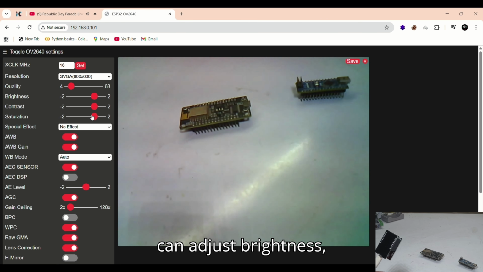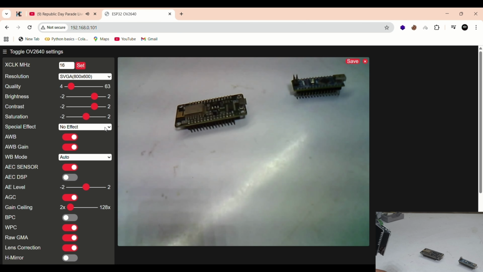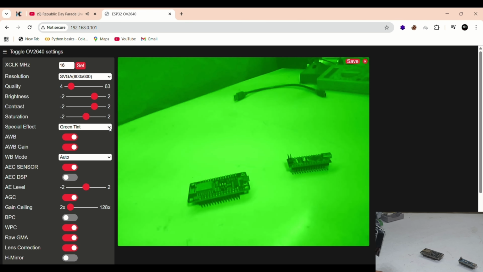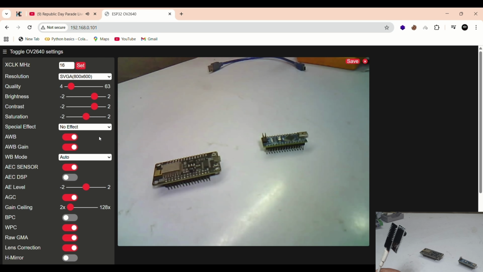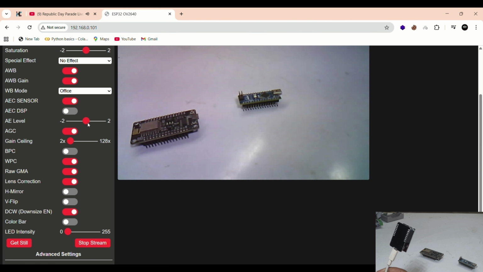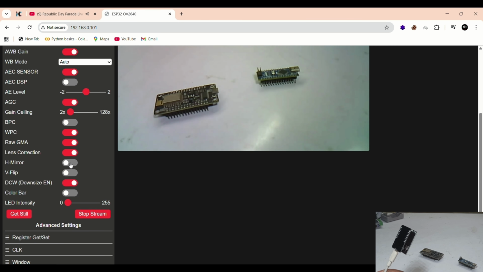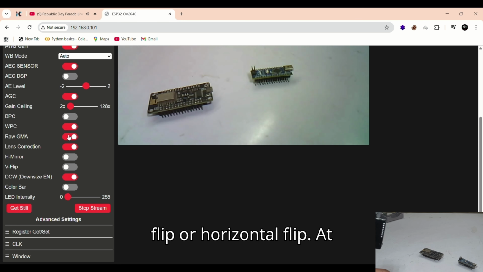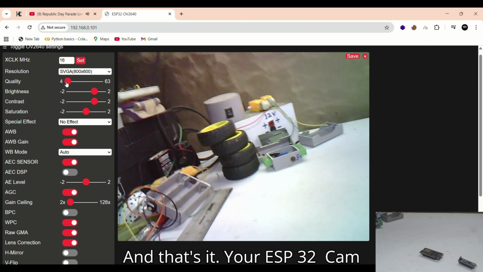You can adjust brightness, contrast, and saturation. Try the special effects, like negative, green tint, or red tint. You can also change white balance mode. If the image is upside down, use vertical flip or horizontal flip. At the end, adjust the image quality. And that's it. Your ESP32-CAM live stream is working.